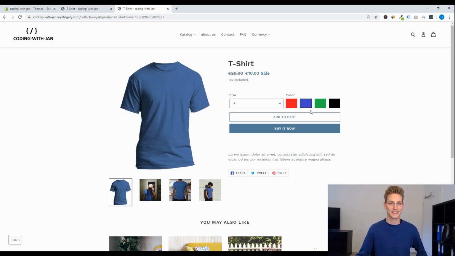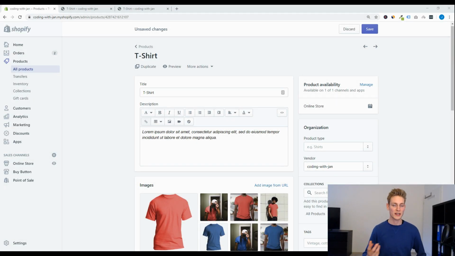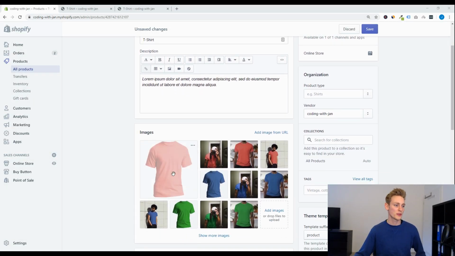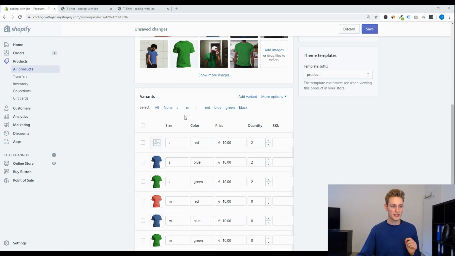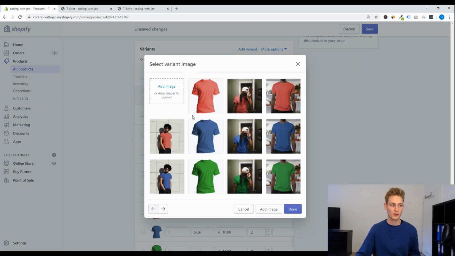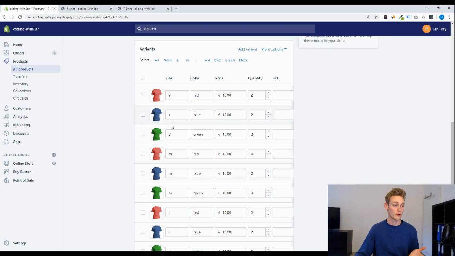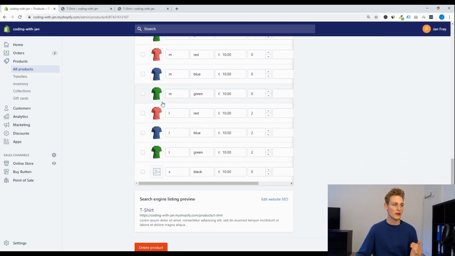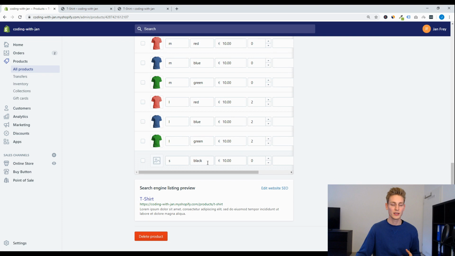So let's get started. First of all, I went to the product editor and you can see here I have all the product images, and down below we can see all the different product variants. Each of these variants has one featured image assigned to them. So for all the red variants, I have the red t-shirt, for all the blue ones, the blue, and so on. But I also have one variant, at the bottom, the black one, where I don't have a featured image. We will also implement some fallback logic for this case, but we will get to that later.